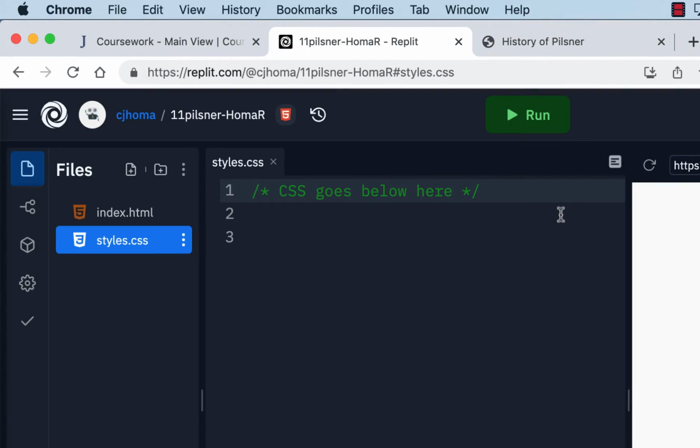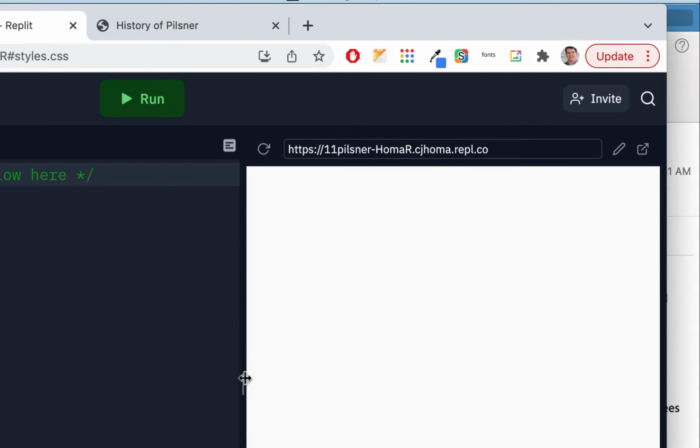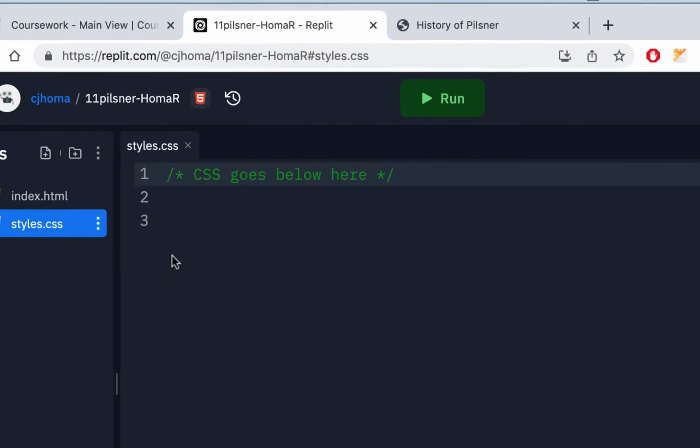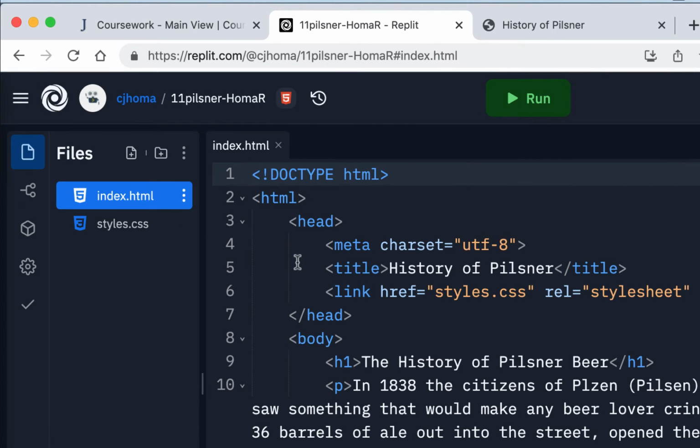Now I'm going to go back here. And I don't need this little preview window, so I'm going to hover over in between here and just move it all the way over. And we can go back and forth between our index page, which is our home page, and our CSS.